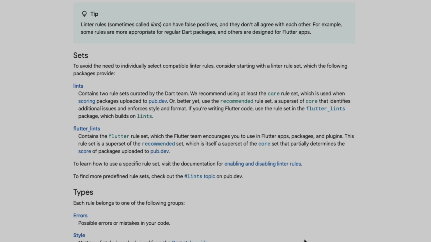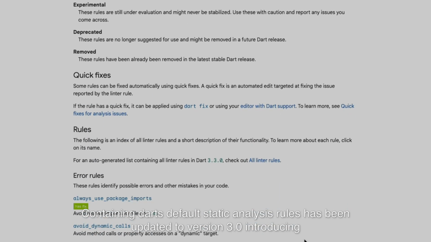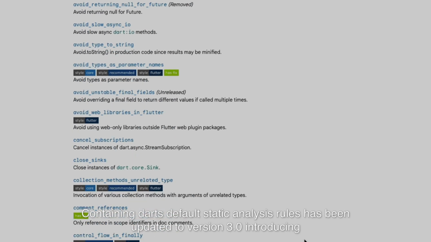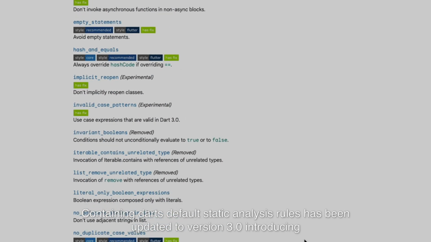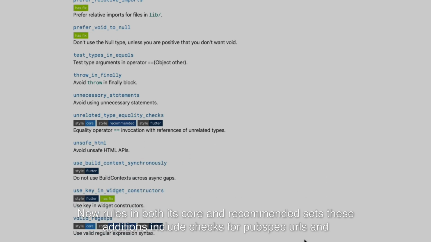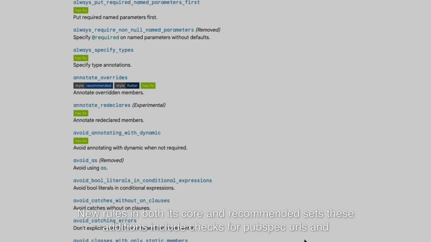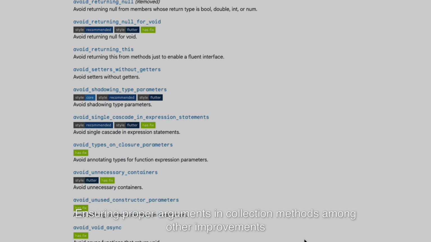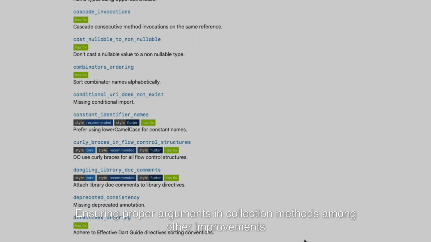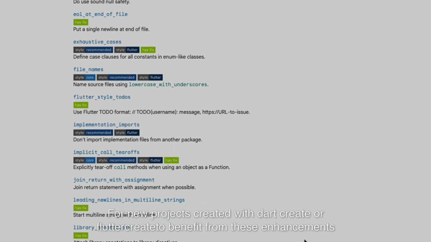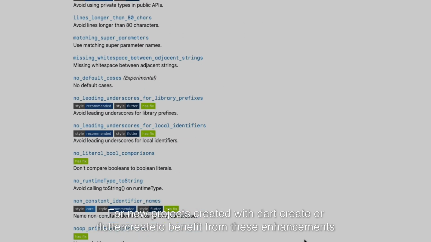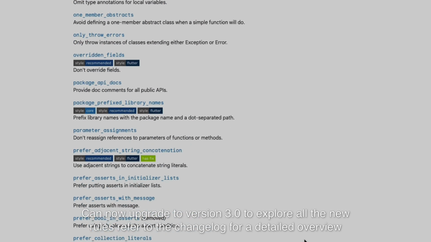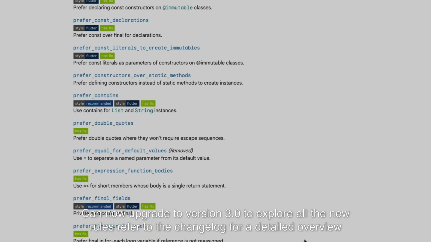The lints library, containing Dart's default static analysis rules, has been updated to version 3.0, introducing new rules in both its core and recommended sets. These additions include checks for pubspec URLs and ensuring proper arguments in collection methods, among other improvements. New projects created with dart create or flutter create benefit from these enhancements, and existing projects can now upgrade to version 3.0. To explore all the new rules, refer to the changelog for a detailed overview.